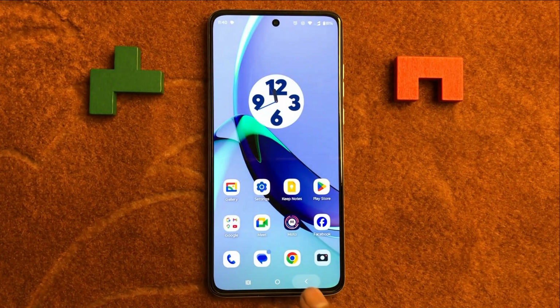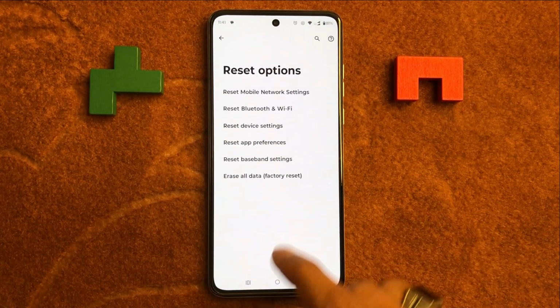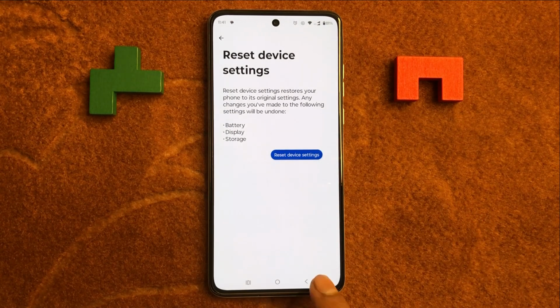Now go back. After that, reset accessibility settings. Open settings, scroll down, click on system, click on reset options, click on reset device settings and again click on reset device settings. Accessibility settings will be reset on your phone.